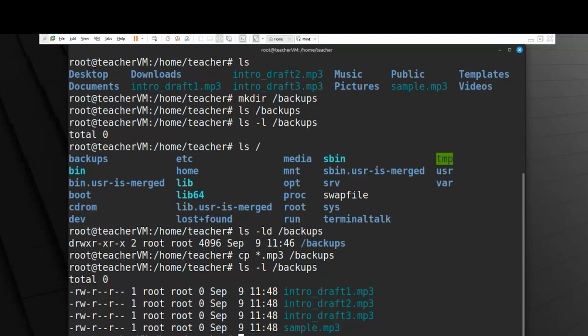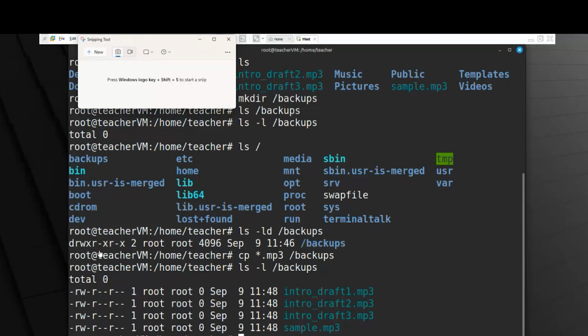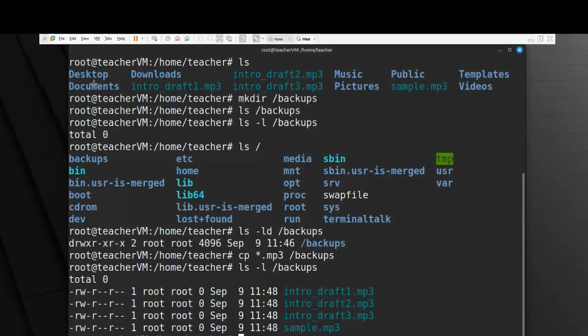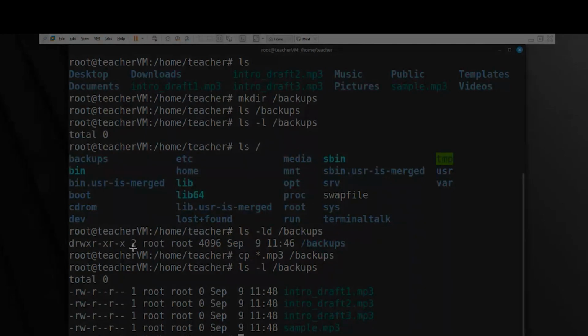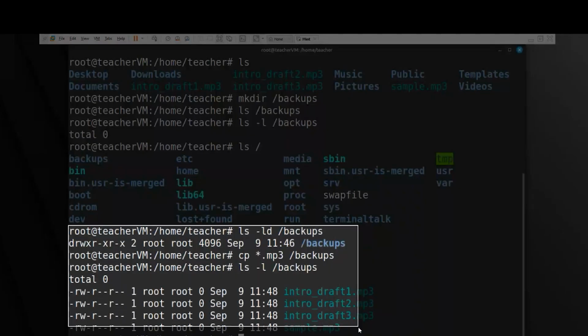Okay, so we just copied everything, right? That was a task that needs to be completed for the report. So we're going to take a screenshot. First of all, we did create the directory. We verified that the directory exists. And we copied the files to backups.